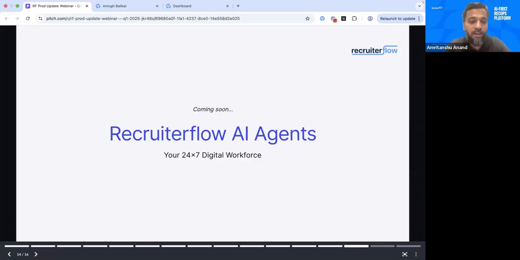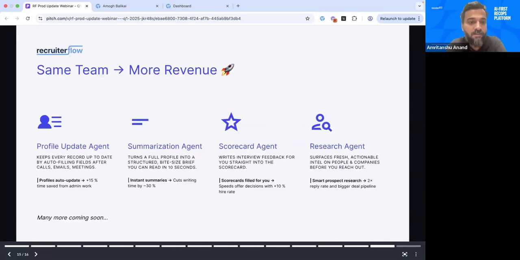Just imagine a team member of yours working 24x7 to make sure other team members don't need to do admin tasks, don't need to go through reports, or can just work on building relationships, closing deals, closing roles, and then increasing revenue. Some of the AI agents on which we are currently working is the Profile Update Agent. We believe that this agent is going to save close to 30 to 50% of the time that you are typically wasting on entering data in any CRM.